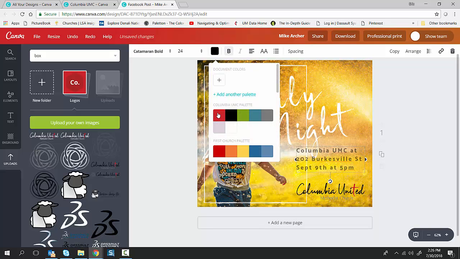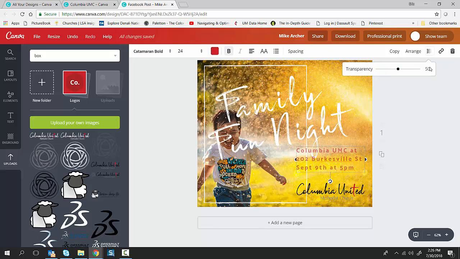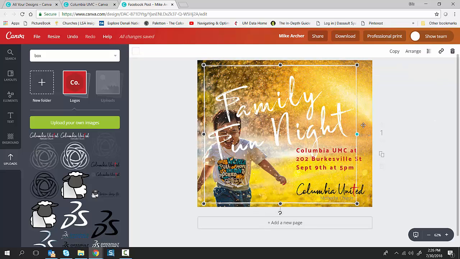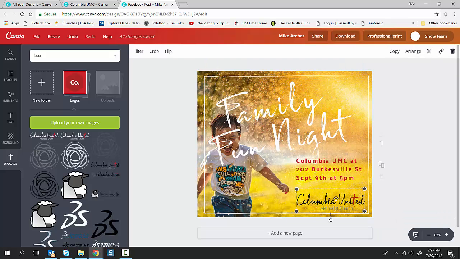Now, sometimes you can have some issues with layering on Canva, so I just had to move the box out of the way, and then you could change the color and just move the box back. You also see the Arrange tab up at the top that you can move things forward or back.